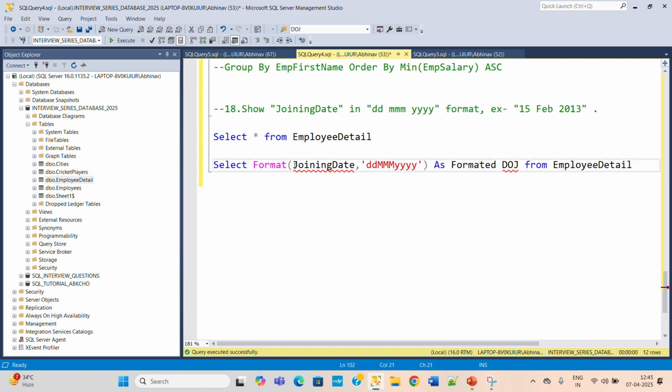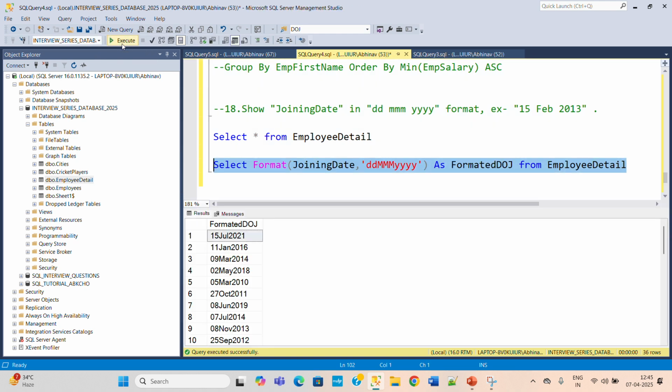Joining date format, joining date. What is the invalid column name? Joining date, formatted DOJ. Okay, now this is clear. Now execute this. This is the final query that you need to provide to the interviewer for formatting this. Now execute this, then we will get the record.